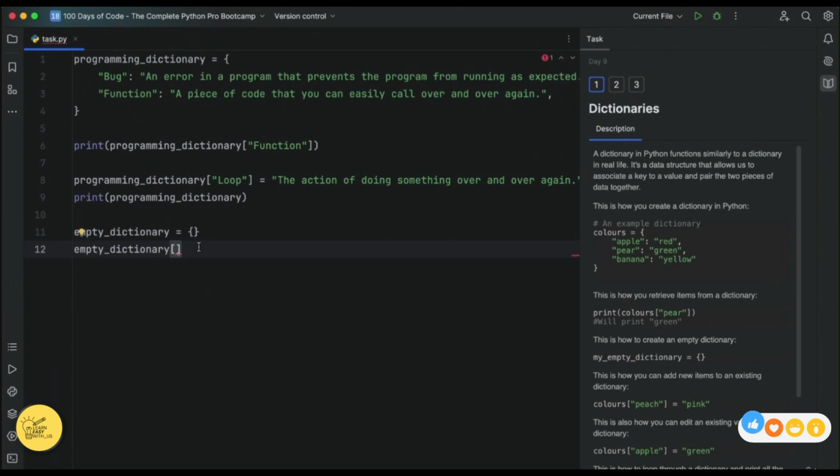Now, on the other hand, you might actually want to wipe an entire dictionary. Here, I'm creating a new empty dictionary by creating this pair of curly braces with nothing inside.